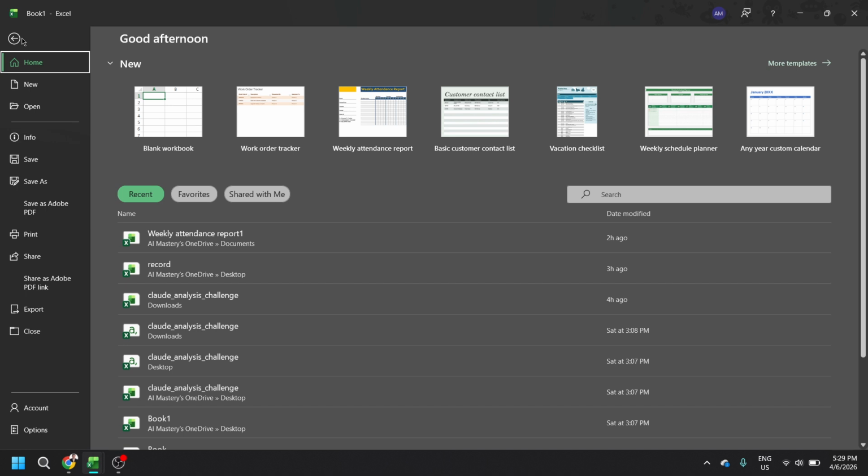If you don't immediately see template options, don't worry. You're in the right place as long as you're in the file view. Next, select More Templates. This opens the full template gallery rather than just the featured ones on the home screen.